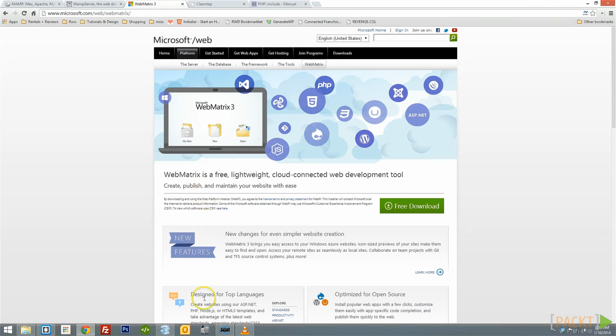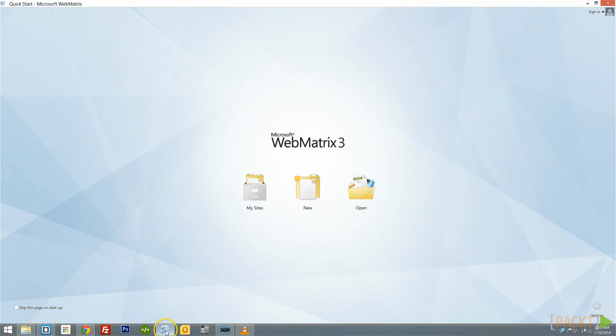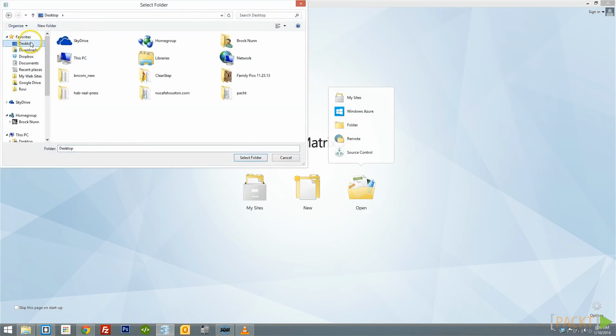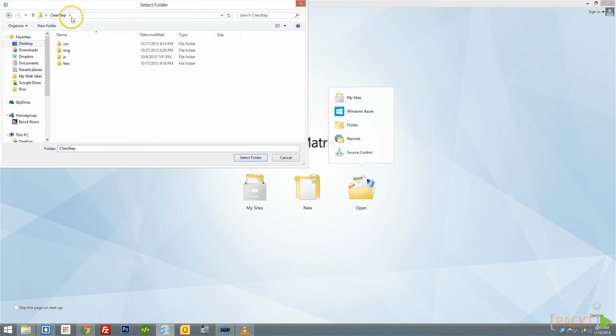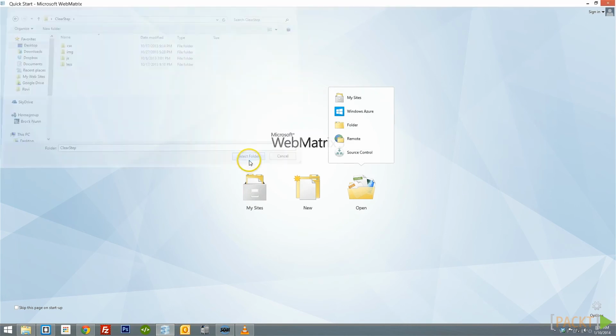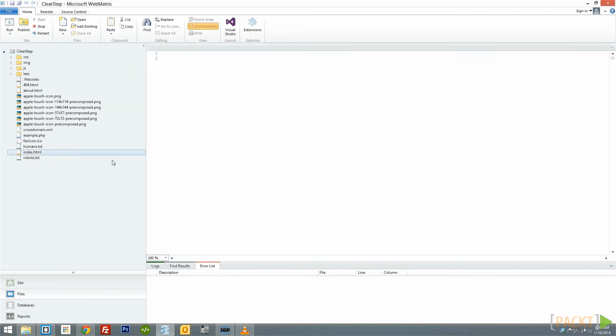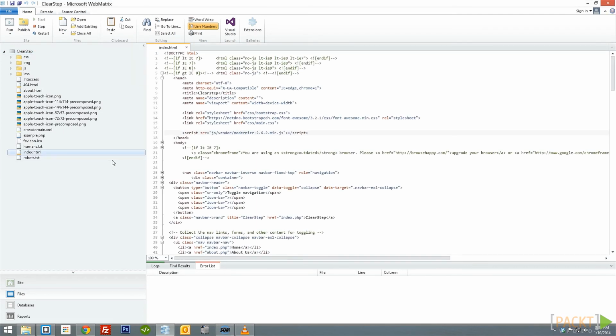So let's get hooked in. I'll open up WebMatrix, go to Open, find our folder. All right, we need to find our desktop and then Clear Step. So we have our Clear Step folder, looks good, and we'll select that folder. The system will auto-detect what type of programming language we'll be using. We'll open up our index.html file, and we're all ready to go.